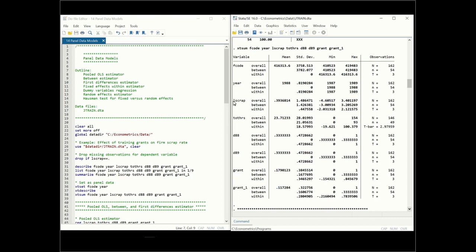Obviously, this is how we set up the data as panel. We would not be using these variables within our models. These are the variables that we're going to be using in our model. So notice here that the between variation is about 3 times as large as the within variation. So what we're concluding here is that scrap rates vary 3 times as much between the firms as within a firm. So there's more variation here between the firms than within a firm.